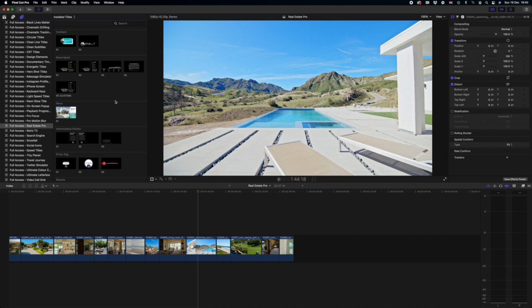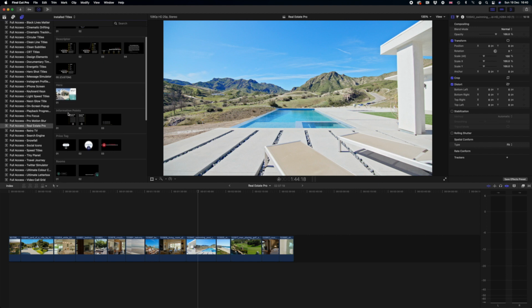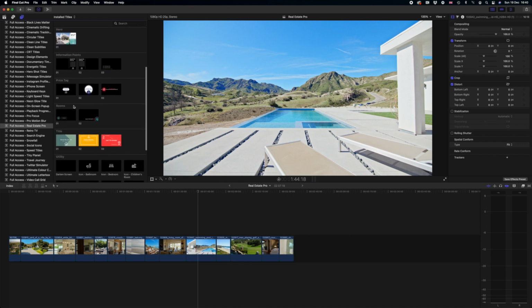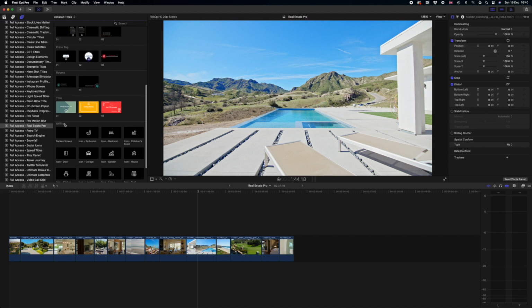In here, our plugin pack is split up into eight sections. We have the contact section, descriptors, hero, information points, the price tag, rooms, title, and your utilities.